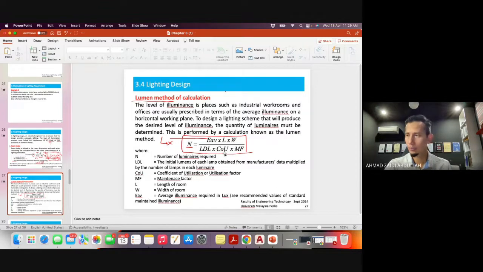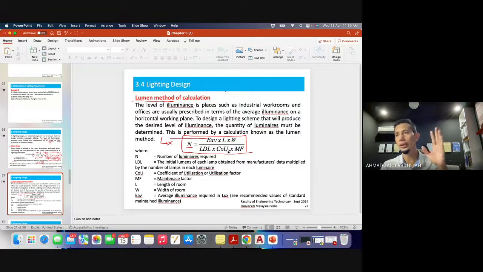Any questions? I'm listening. Okay, COU, what does it mean? COU is the coefficient of utilization factor. So it is the factor of how much the lamp is used. We need to consider how many times the lamp is switched on and off, because normally we don't use the lamp all the time, right? So we need to calculate COU.